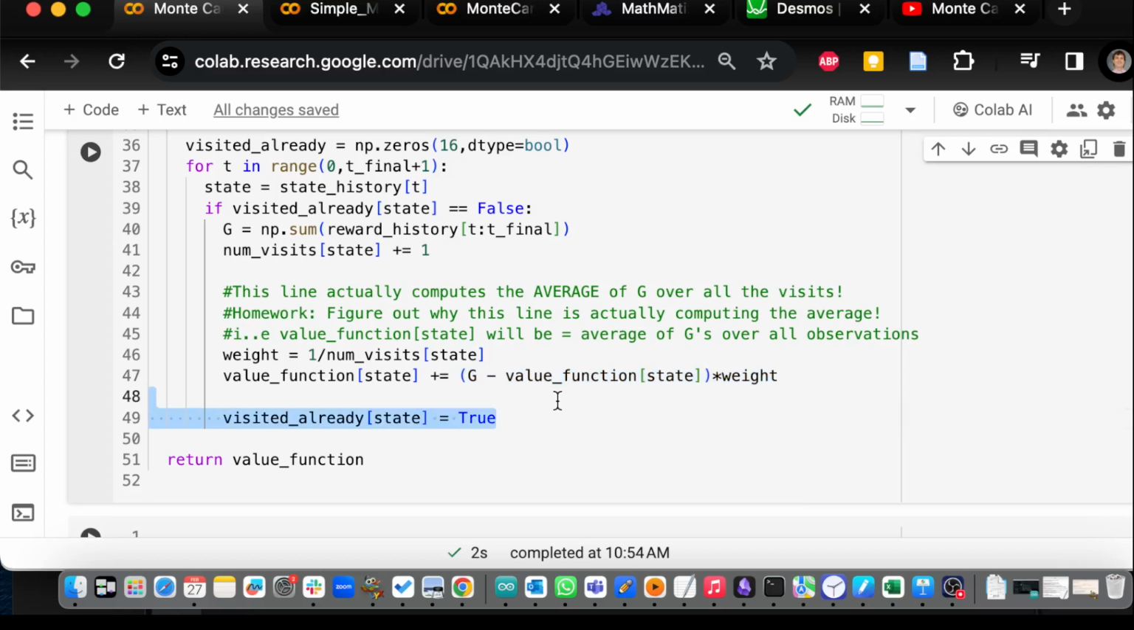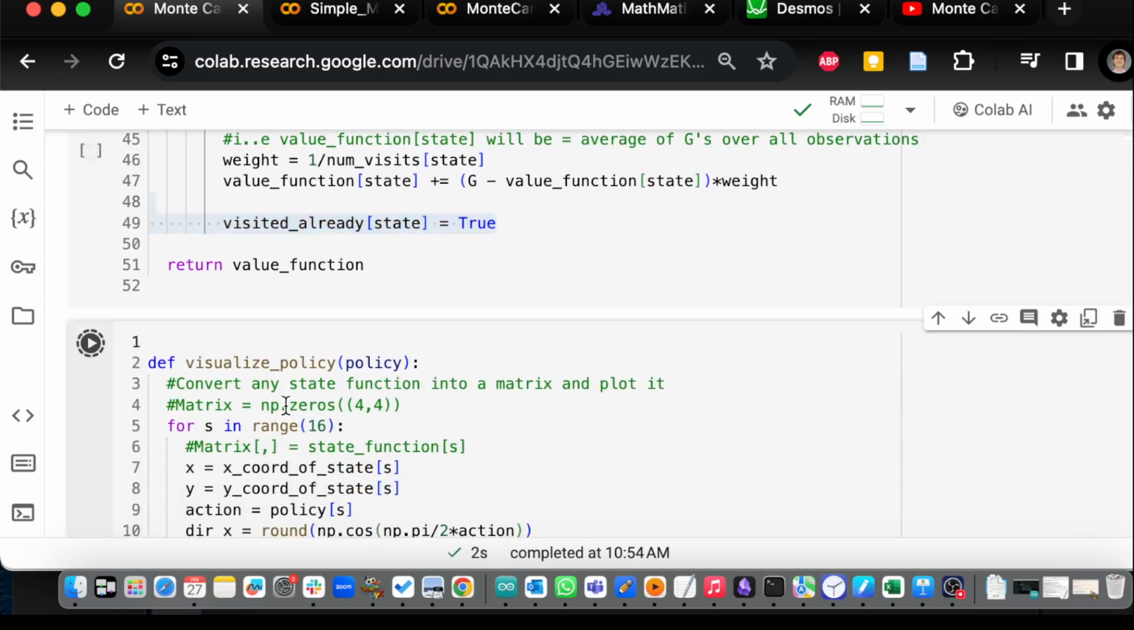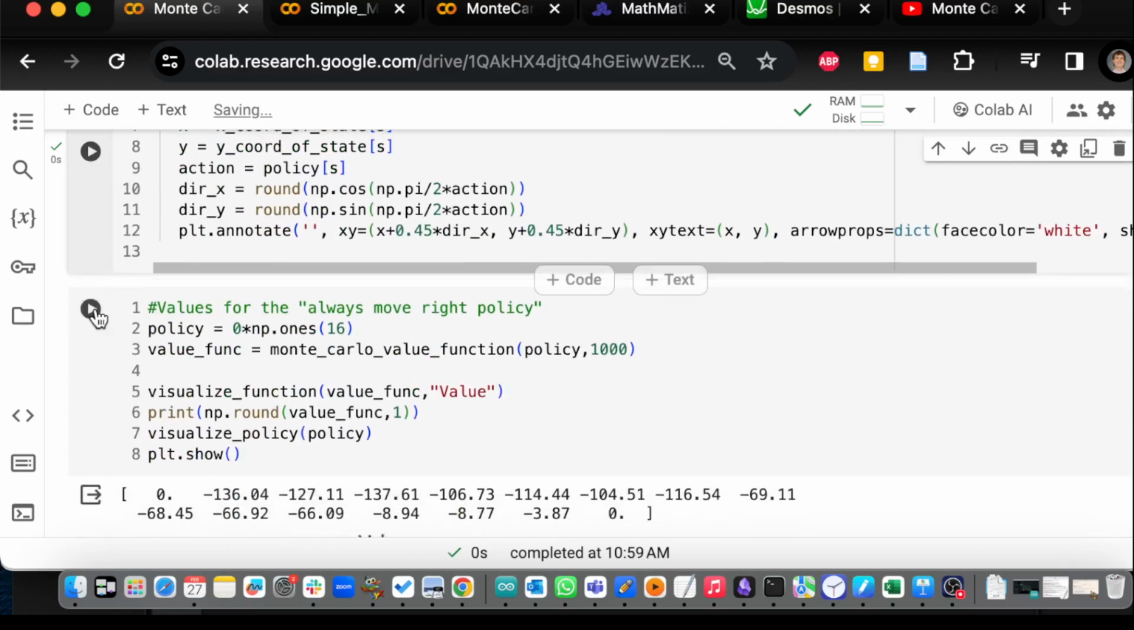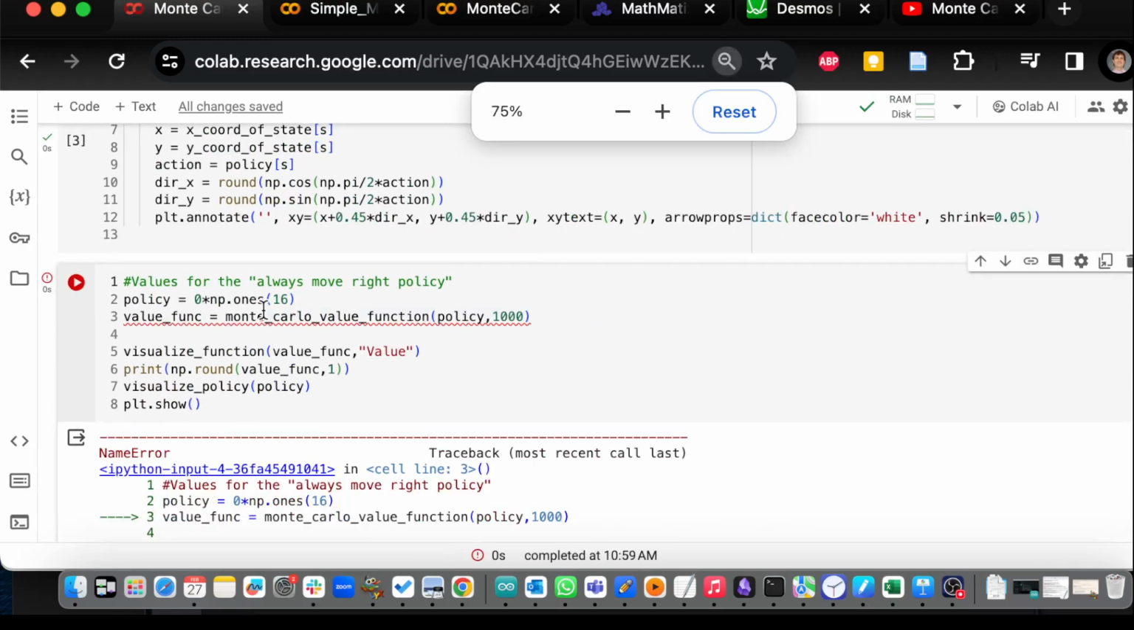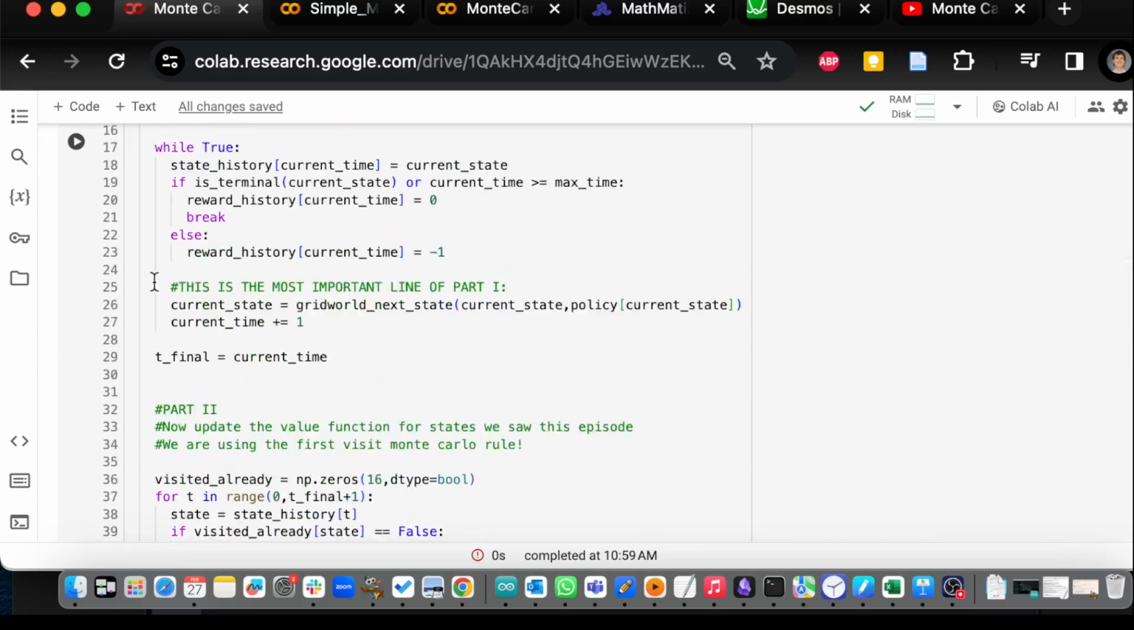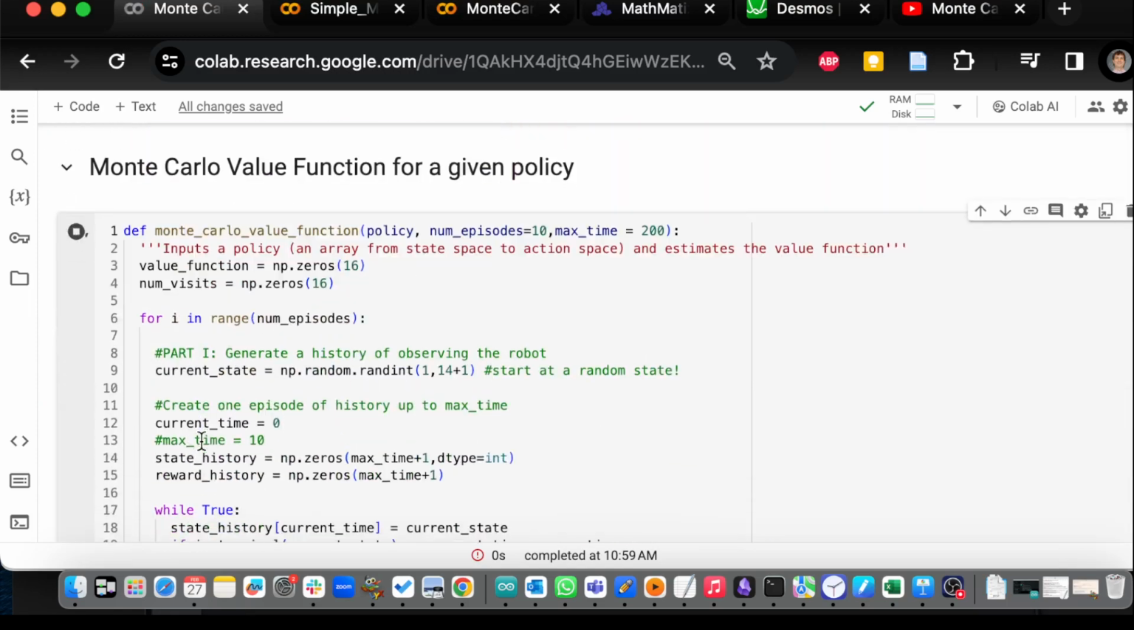OK, so what do you get at the end of the day? You get something like this. So here is an example. Did I forget to run something? Yes, you have to run the code, not just explain it. OK.